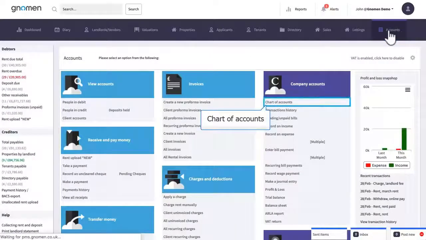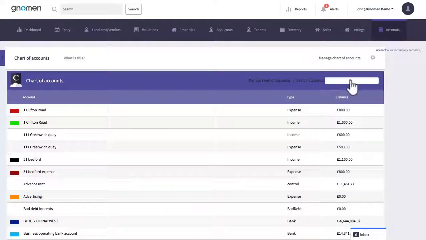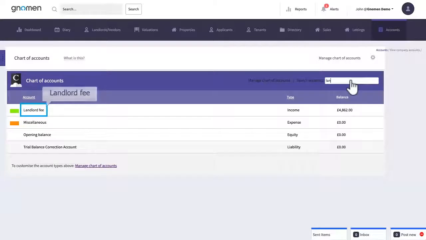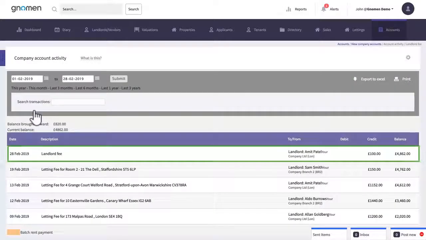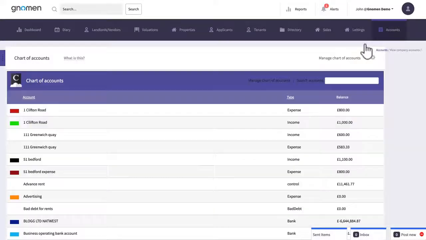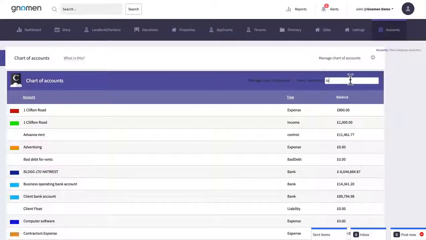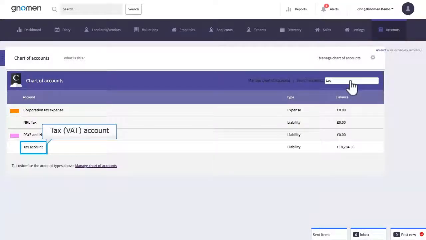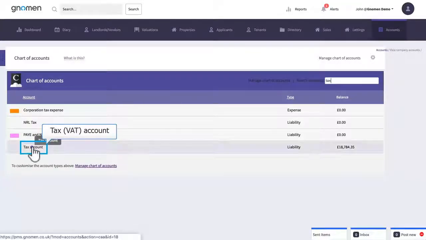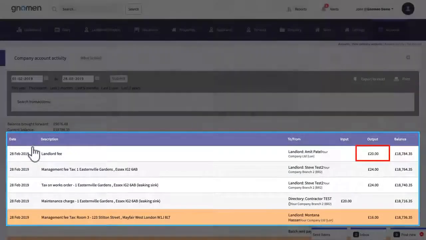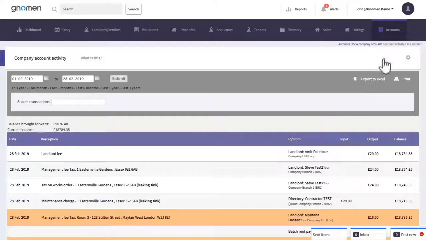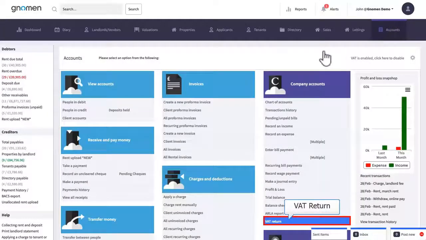If we go to Chart of Accounts, you'll see that the income account has been credited. There will be an entry posted to your tax account, which is your VAT account. Your VAT return will also be affected.